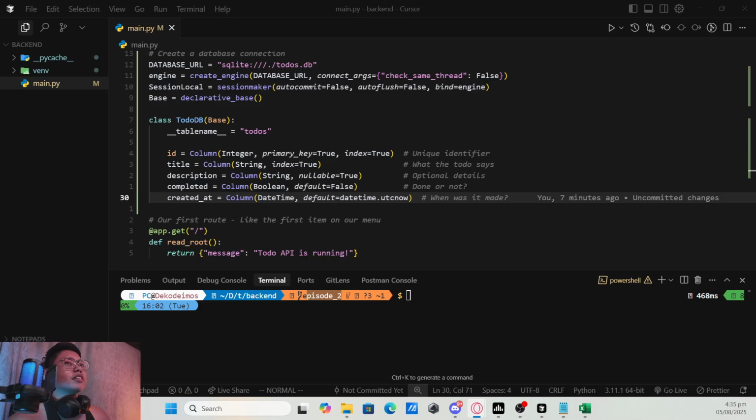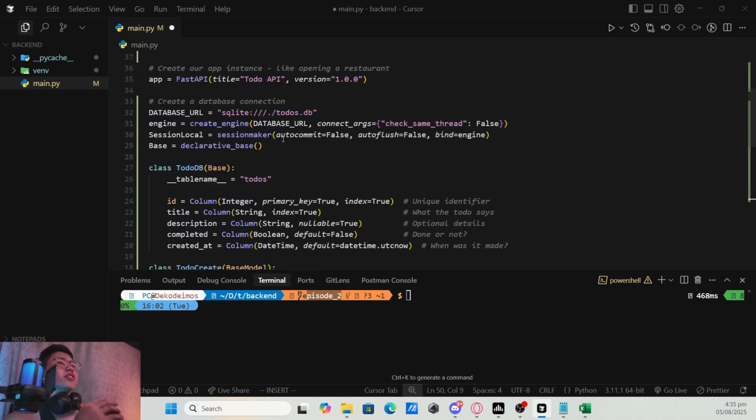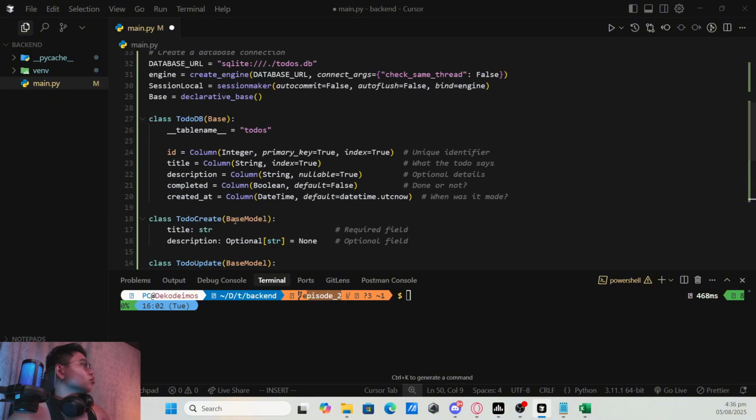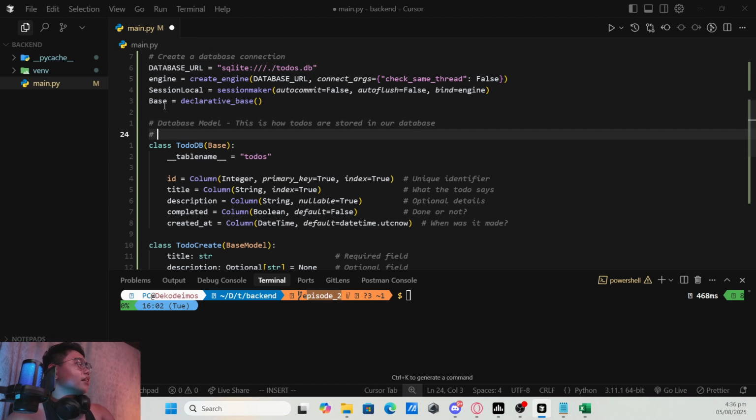Since we are done with the database models, we are now going to create our Pydantic models. These define what data we should accept and send via API, so the data traveling from front end to back end to front end. Sorry about that. If you remember, I said earlier that we have two types of models. The database model, which we are going to be using with SQLAlchemy, and the API model, which is for Pydantic. This is basically our database model stored in our database, together with SQLAlchemy.